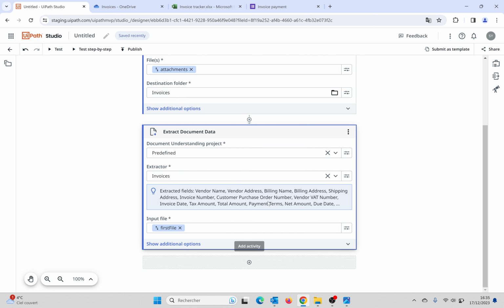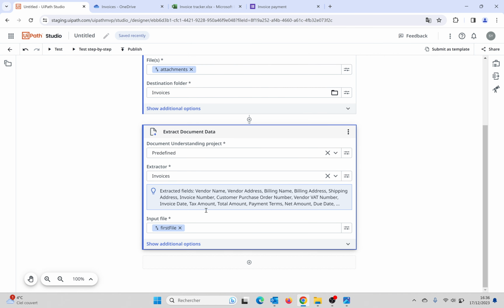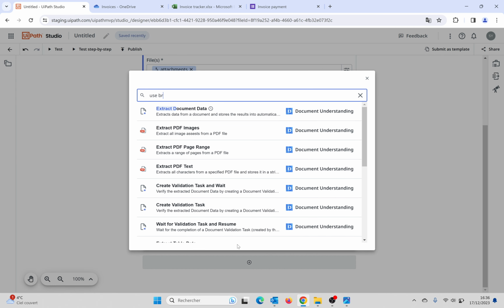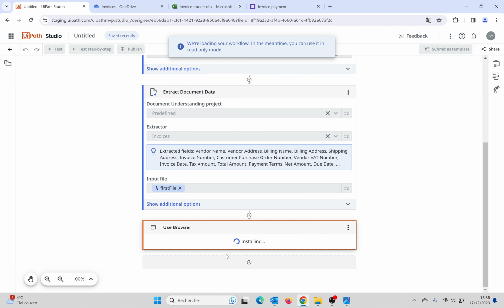What do I want to do next? I want to fill in the invoice payment system here. So I'm going to use a browser activity because this is a web page. The first time you use it, it's going to ask you to install the extension for the UiPath StudioWeb, which I already installed. So it's going to work right away. But if not, you just need to install it and enable the extension.